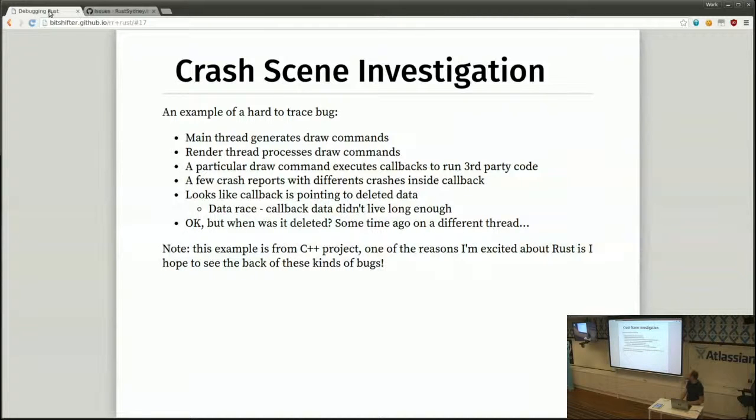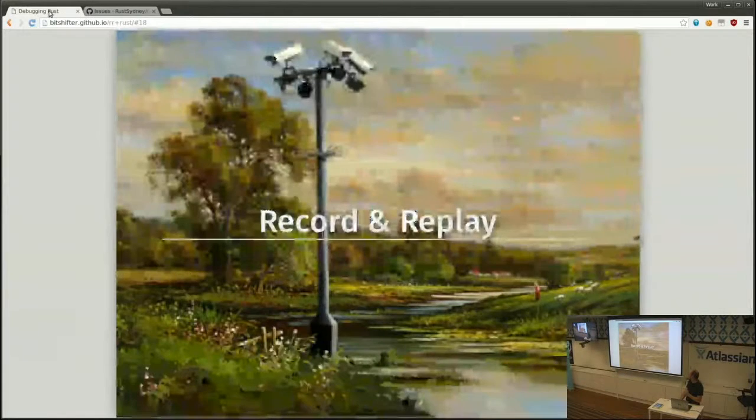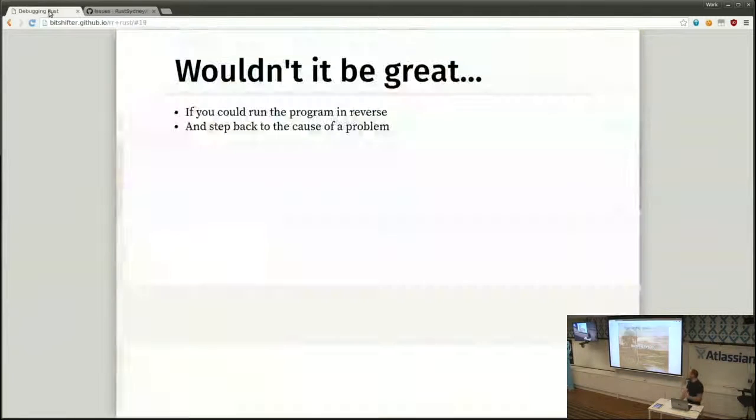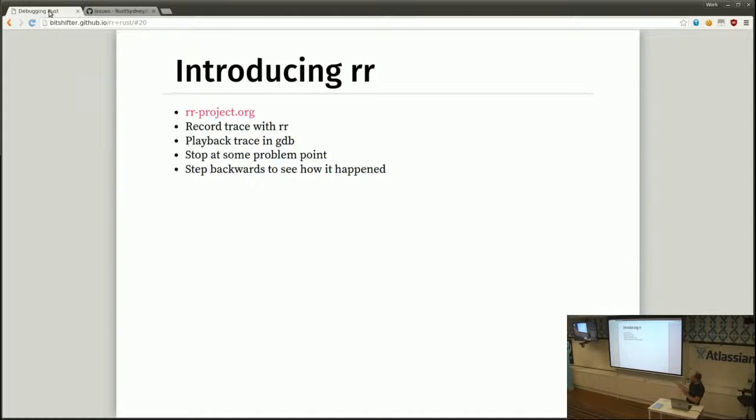It would be really nice if you could turn it all back, rewind, and see what happened. So, RR. Was anyone at LinuxConf? Yeah, okay, right. So there was a talk on RR. Did you go to the RR talk? Oh, okay. Well, it was more about how RR works, and I can sort of glaze over that, but this is just a very brief demonstration of what RR does.